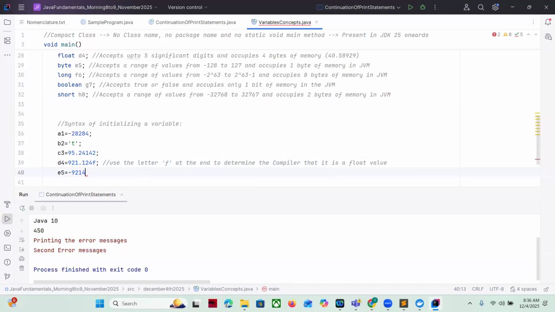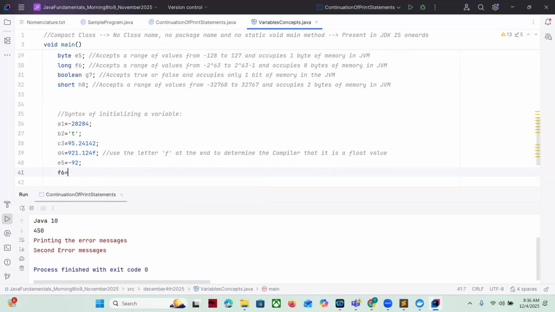E5. If you're exceeding the range of the byte, it says that for required type byte, you provided an integer value. It gives a compilation error or a syntax error that you have exceeded the range. Just correct it. For long, you have to use the letter L at the end to let the compiler know that it is a long value.